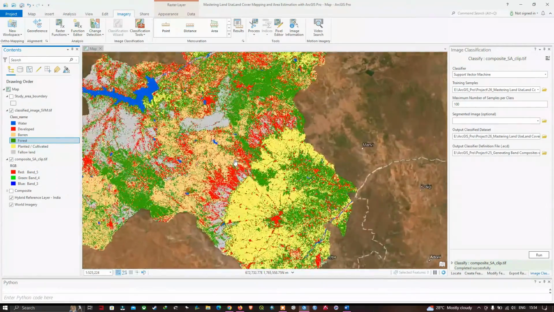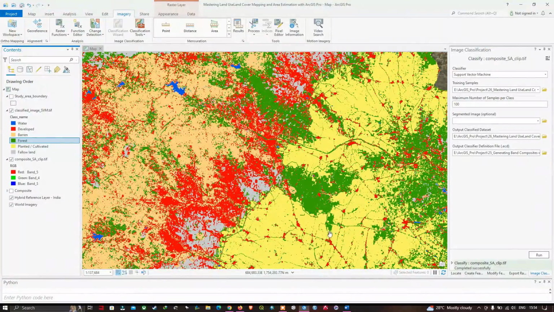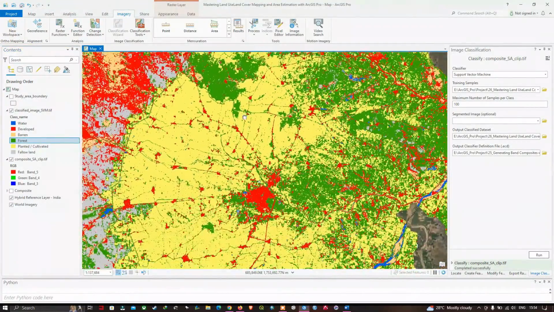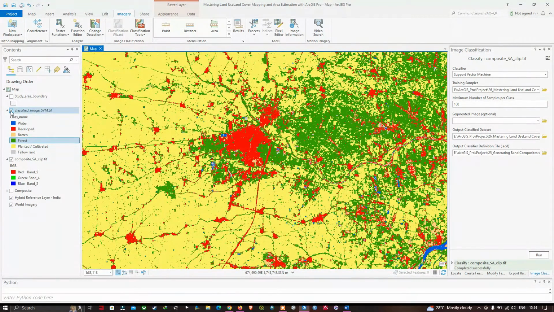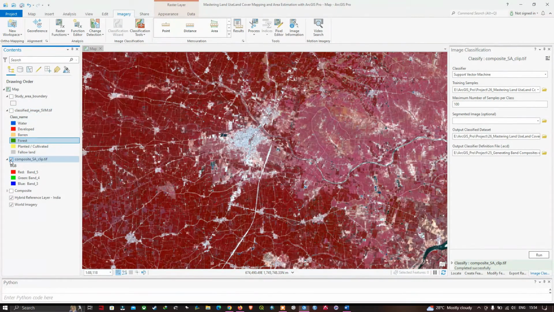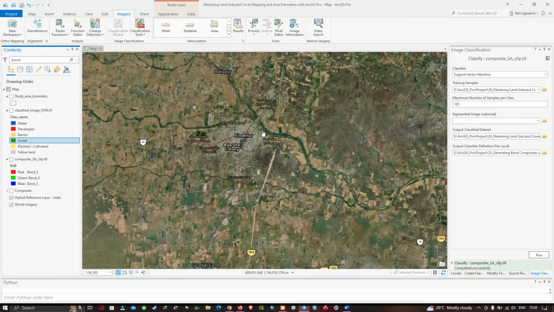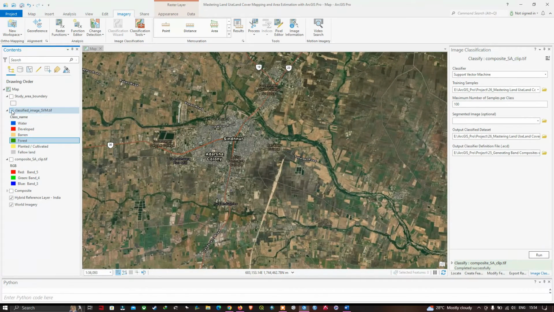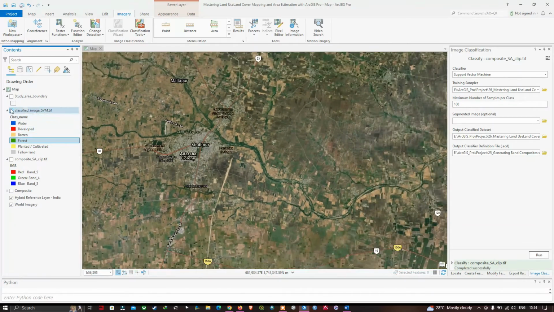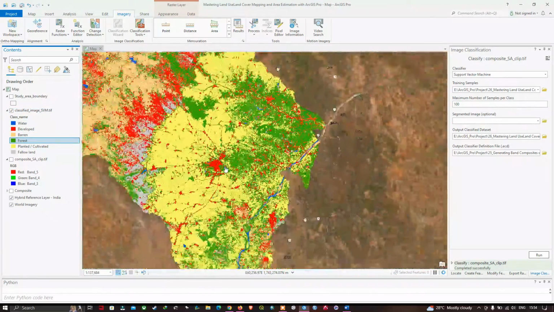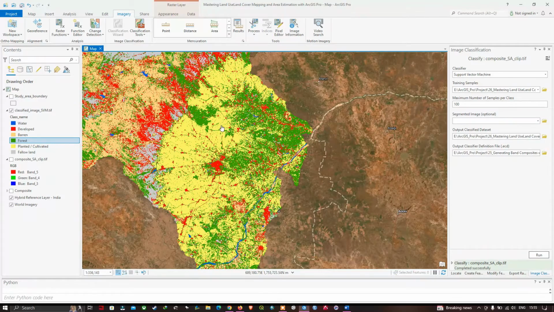So you can clearly visualize here. So this is a settlement area. You can clearly visualize. Let me turn this off, and let me turn this off too. So here you can visualize, this is our settlements. Let me turn this on. And similarly, you can visualize the settlements being clearly highlighted in red color.